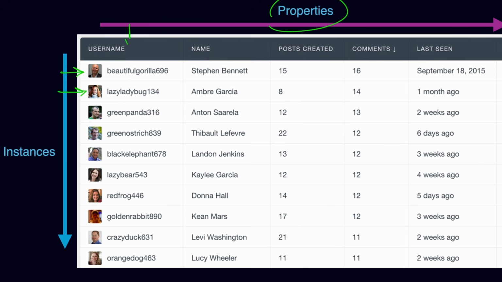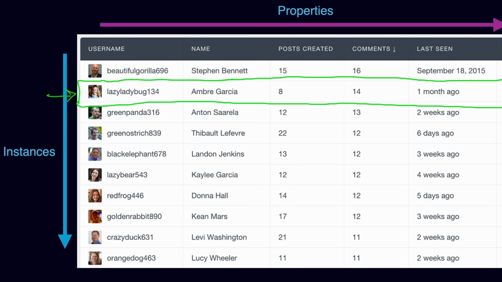I have their username, their name, number of posts they created, comments, and so on and so forth, and I would like to capture that property for all of the users that I have. So in this table, each row represents a user with all of its relevant properties. How can I add a new user? I just need to add a new row for that user with its data. And if I want to remove a user, I need to remove a row.